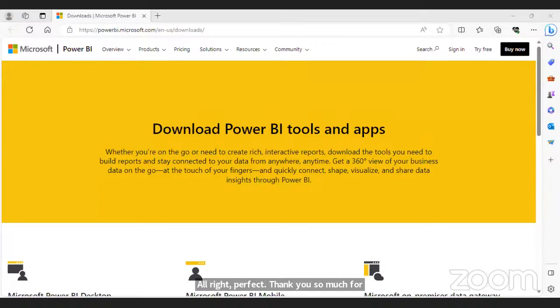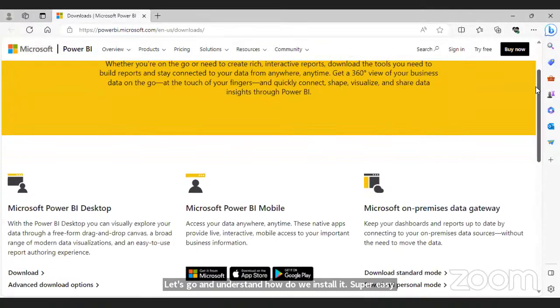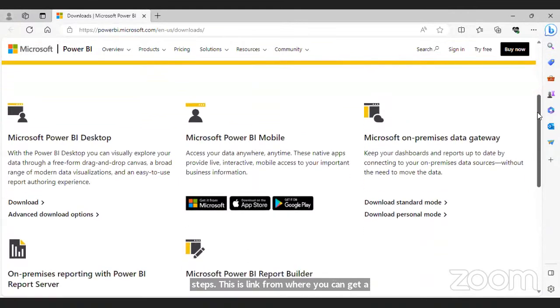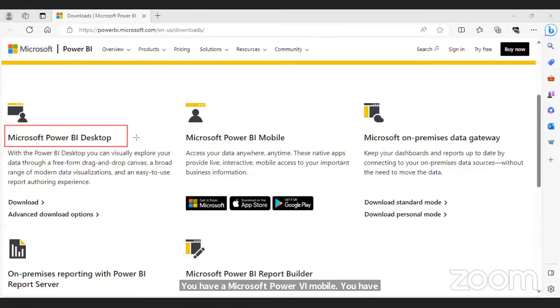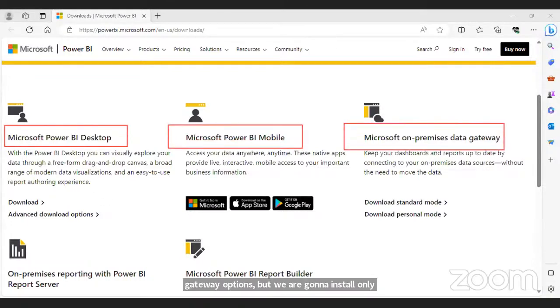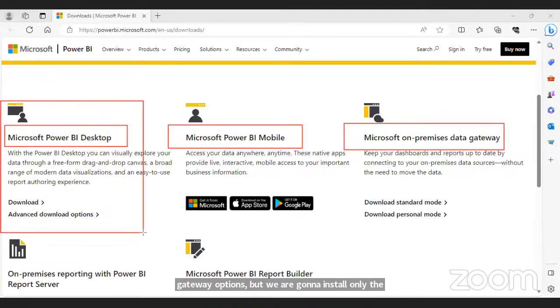All right, let's understand how we install it. Super easy steps. This is the link from where you can get Power BI Desktop. But when you see here, you have many different applications, like Microsoft Power BI Desktop, Microsoft Power BI mobile, and the gateway options. But we are going to install only Microsoft Power BI Desktop because it is a free application.